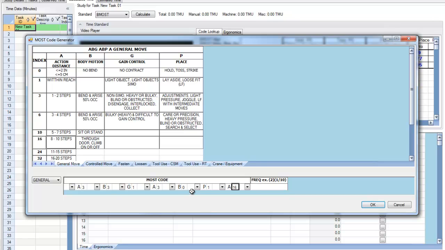Perhaps I want to add frequencies corresponding to the different elements of this MOST code. To do this, I can place parentheses around those elements of the MOST code. So maybe I want the operator to grasp 2 objects rather than 1. To do this, I will place parentheses around the grasp, and then I will also place them around placing those 2 objects.